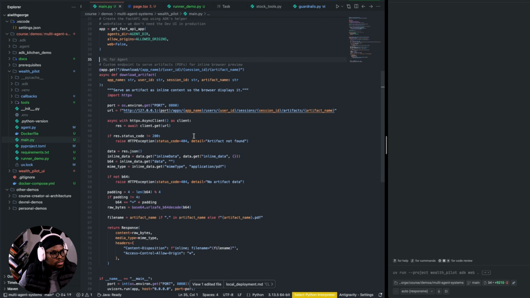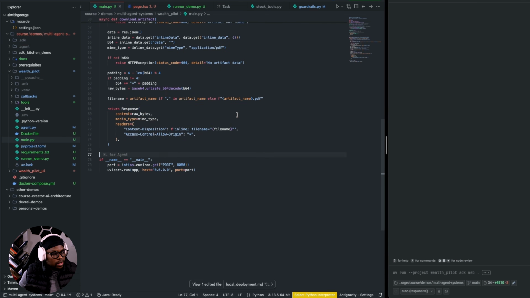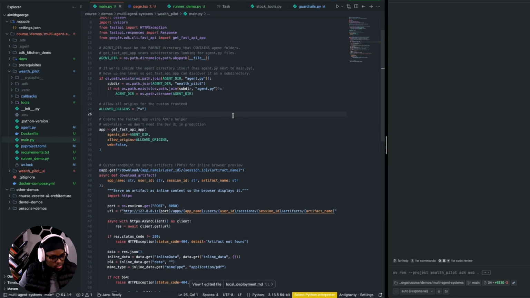The only other thing here is we're creating a custom downloads endpoint, because we want users to be able to download the PDF portfolio report that's generated for them directly from their browser. That's all this code here is doing. And then finally, we're just initializing on port 8080. With this, we should be able to run our application.